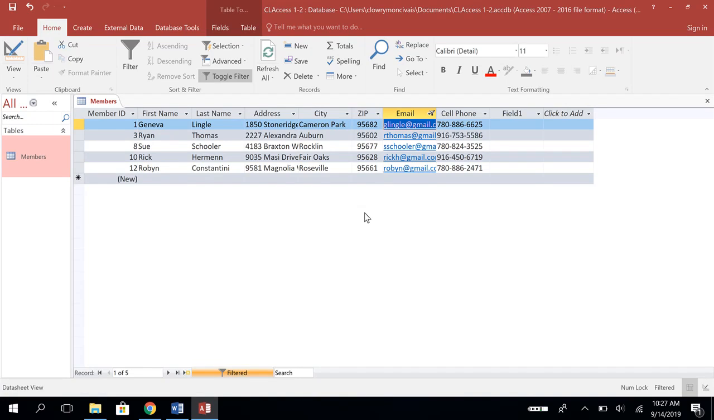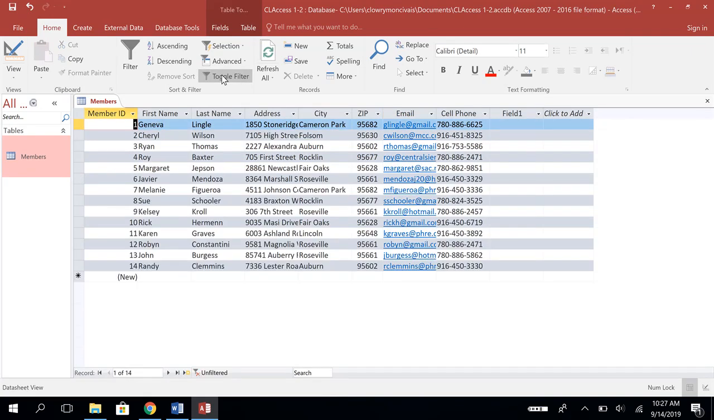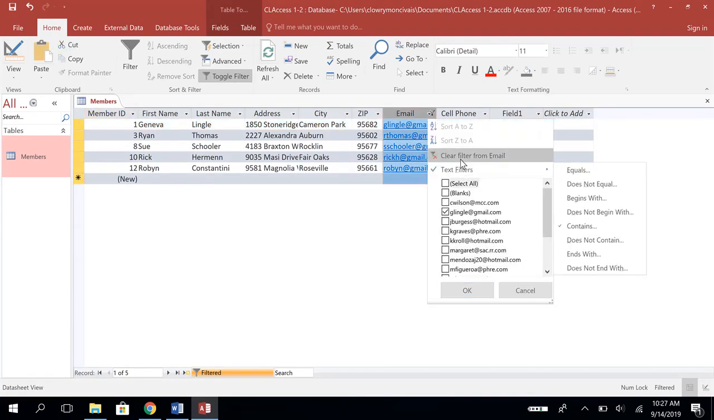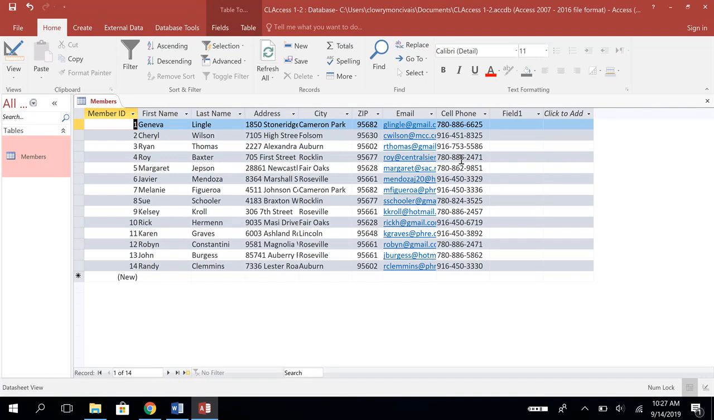Click the Toggle Filter button, Home tab, Sort and Filter Group. Toggle Filter turns it off. Click the Toggle Filter button again, turns it back on. Now we're going to click the drop-down arrow to the right of the email field, and we're going to go Clear Filter. There we go.